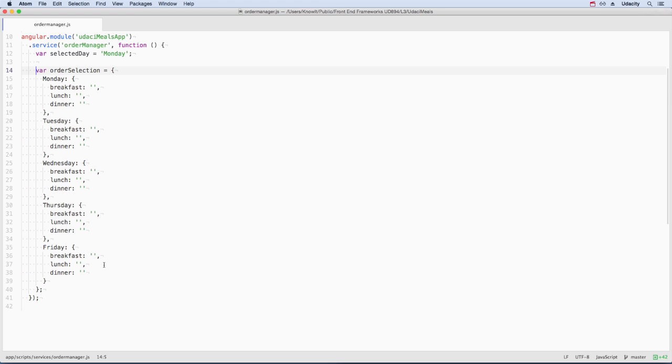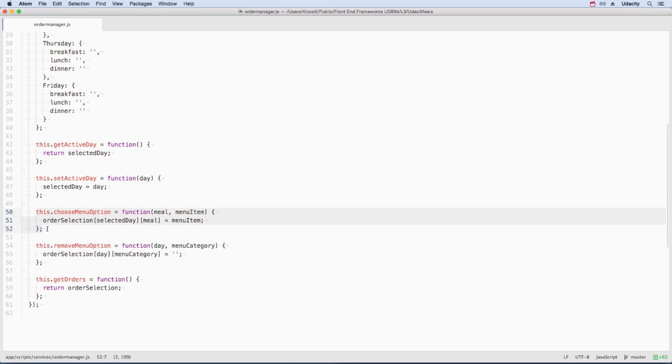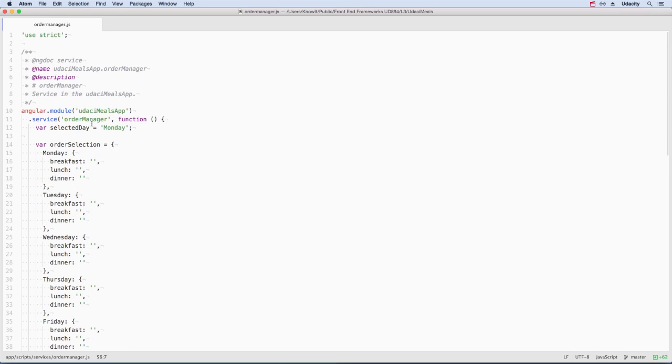Consumers of this service should be able to get the current list of orders. They should also be able to get and set the active day. And last, they should be able to choose an item for a meal, and then remove an item from a meal. The order manager is now capable of tracking anything the user wants to eat for any meal.